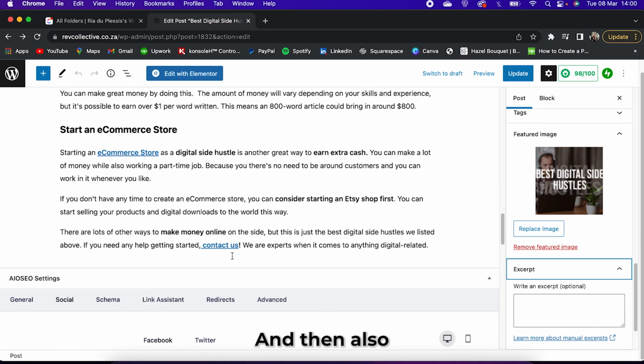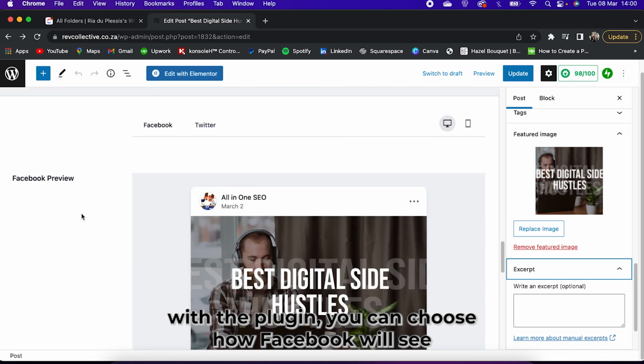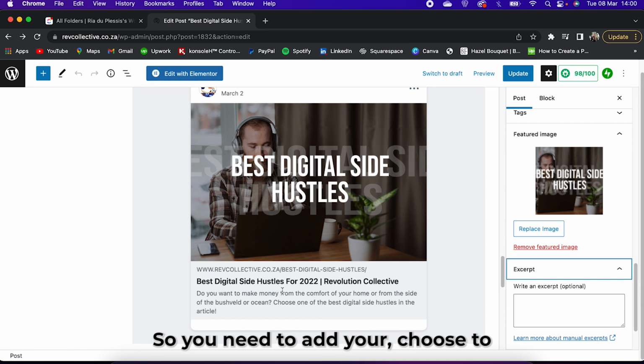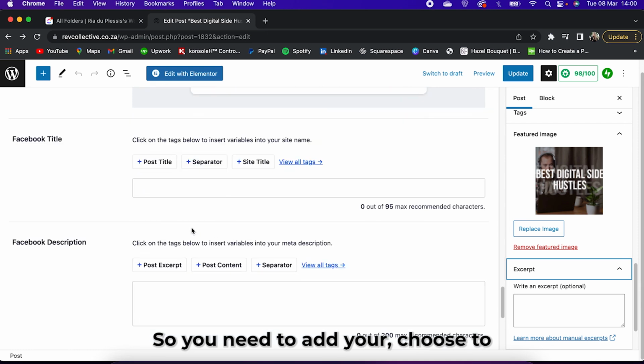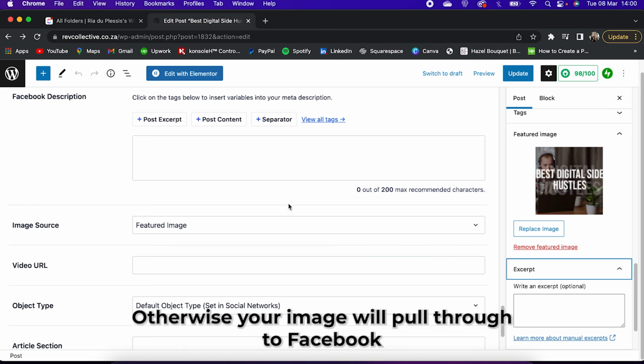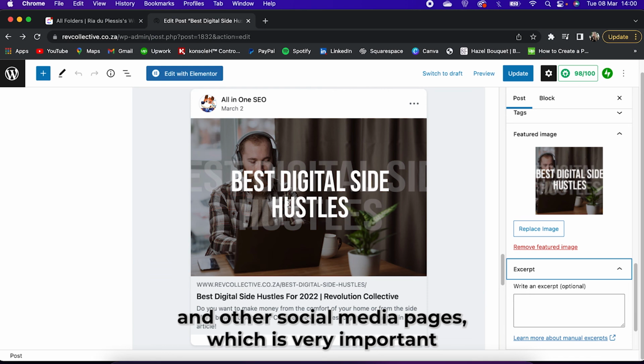Then also with the plugin you can choose how Facebook will see your post when you share the link on Facebook. You need to choose your featured image as your image source, otherwise your image won't pull through to Facebook and other social media pages, which is very important.